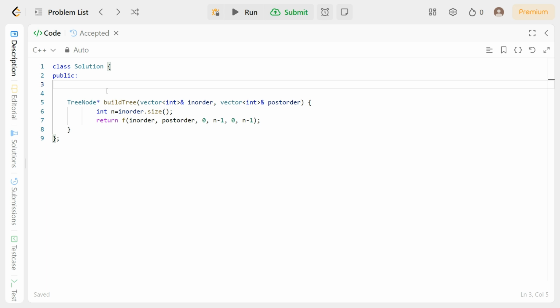Let us define the f. So TreeNode star, because it is returning TreeNode star. f is taking two arrays, so vector of int inorder and similarly vector of int postorder. Now I'm taking my post start and my post end. Similarly, I am taking my in start, so int in start and int in end.